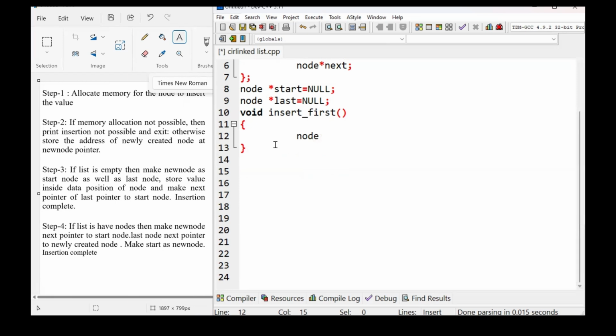So let's take that pointer, new node pointer. New node is the pointer. We store the address of the newly created node. So we have to use the malloc function. Malloc, then sizeof. We don't know how much memory we want to allocate, that's why we have to use the sizeof operator to allocate the memory.